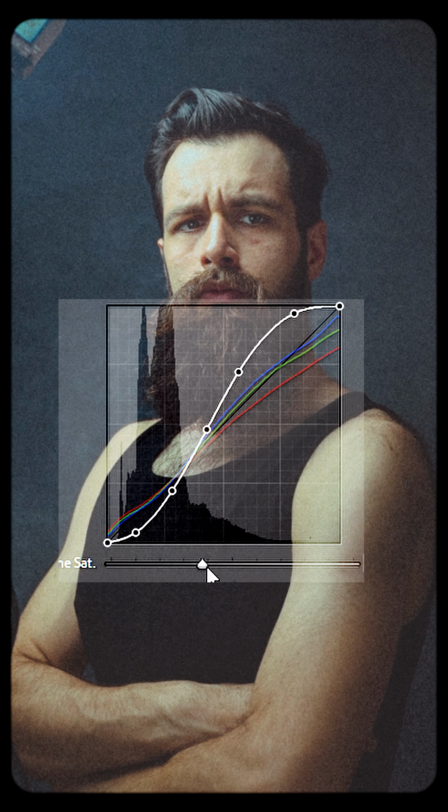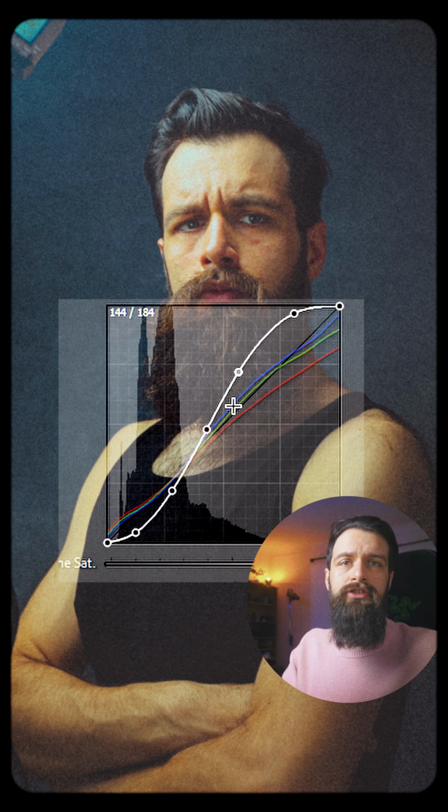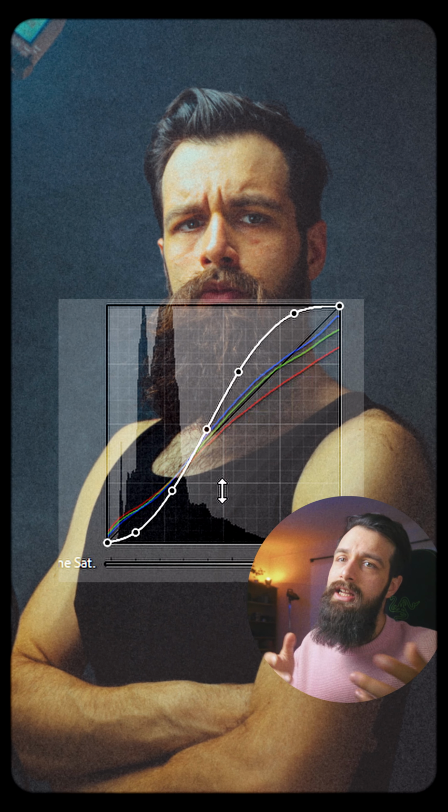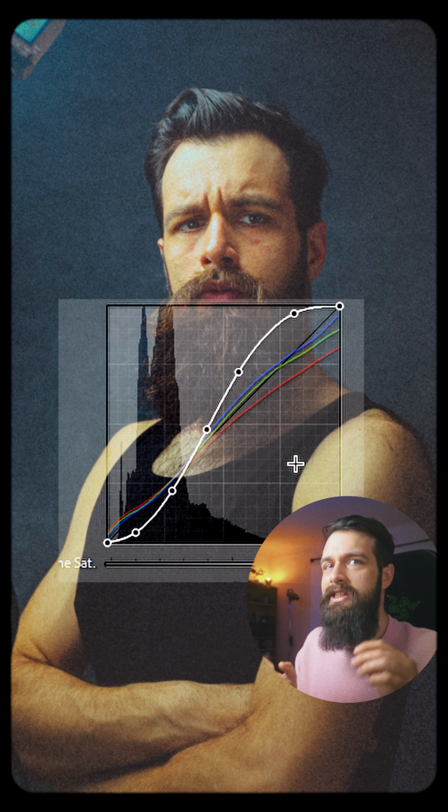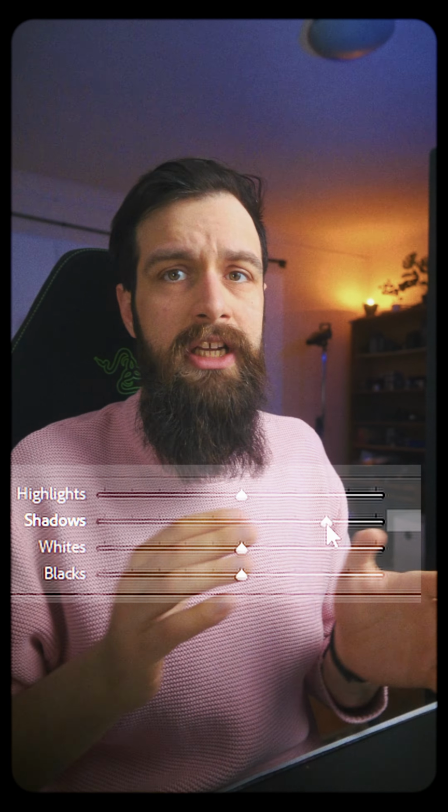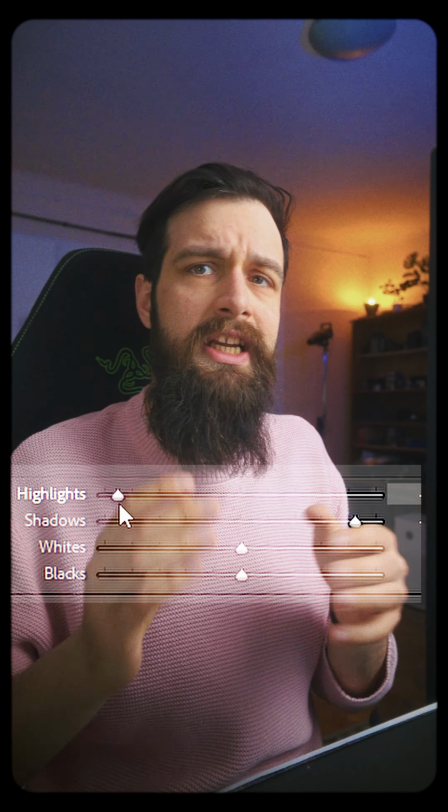And over here, I want to tell you about the Refine Saturation slider. This is usually set to 100%, and that means that whenever you're pushing your highlights with the luminance curve up and your shadows down, you are also pushing the saturation of those highlights up and the saturation of those shadows down. Now let's assume that you've previously increased your shadows and lowered your highlights.